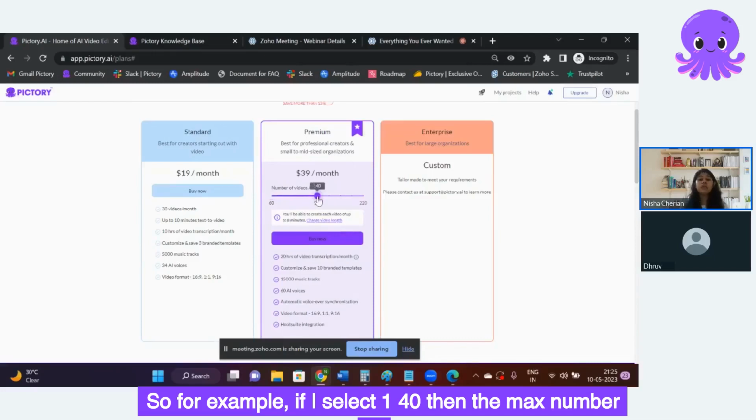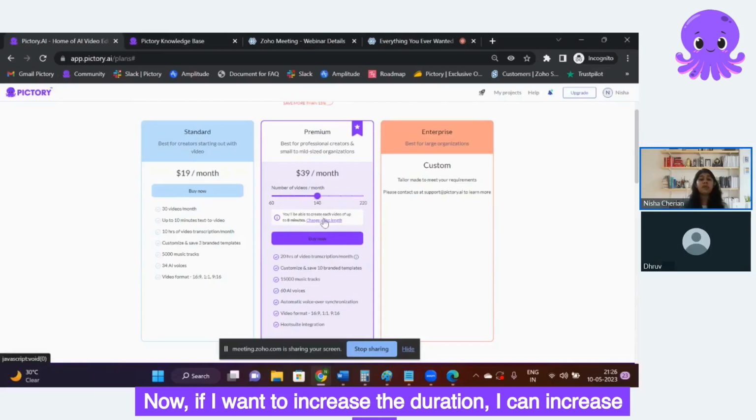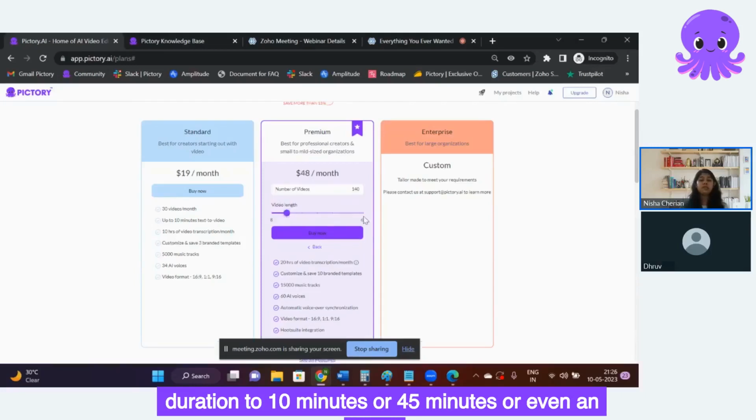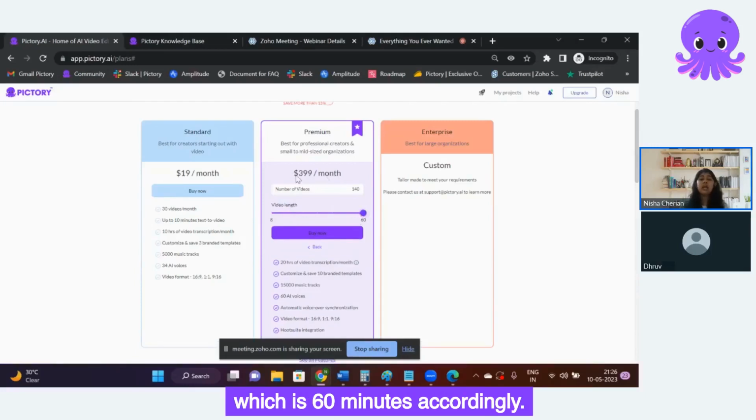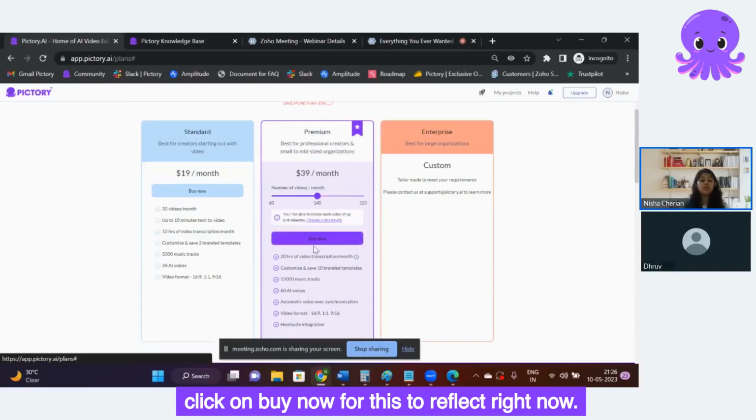So, for example, if I select 140, then the max number of videos that I can create is 140 videos, and the default duration is 8 minutes, which will be the base cost. Now, if I want to increase the duration, I can increase it to 10 minutes or 45 minutes or even an hour, which is 60 minutes. Accordingly, the cost per month will change, right? Whatever it is, make sure to change this and only then click on buy now for this to reflect, right?